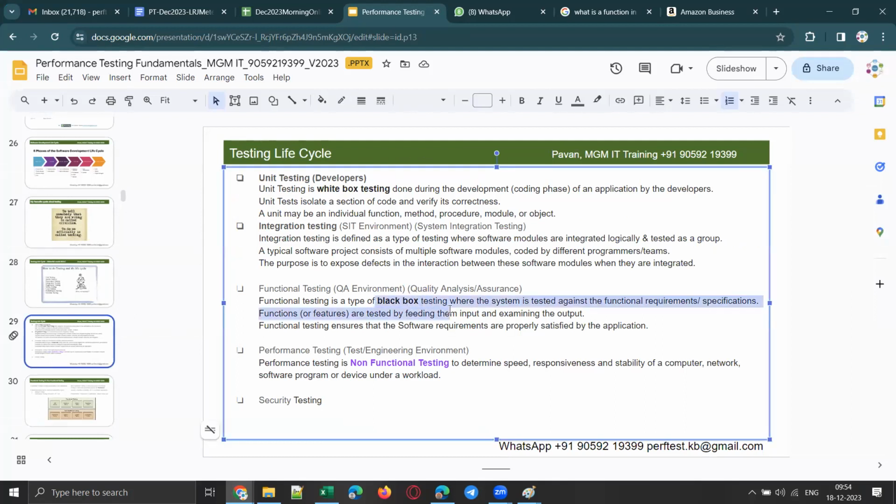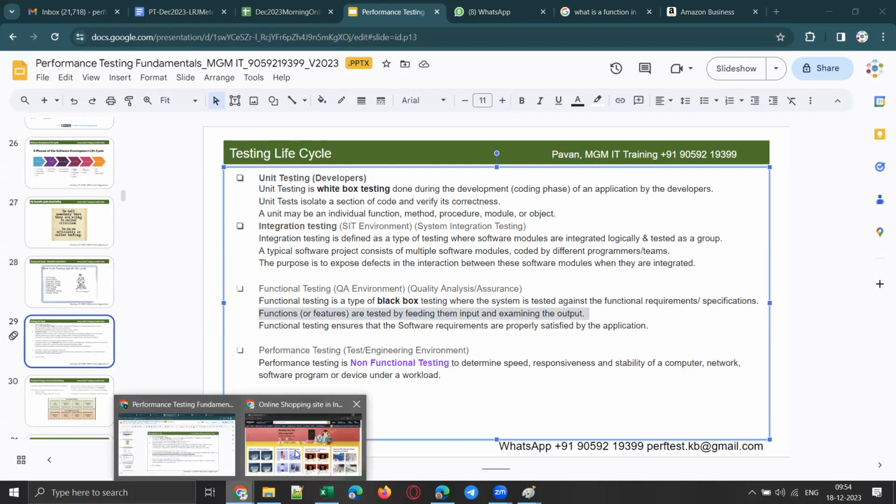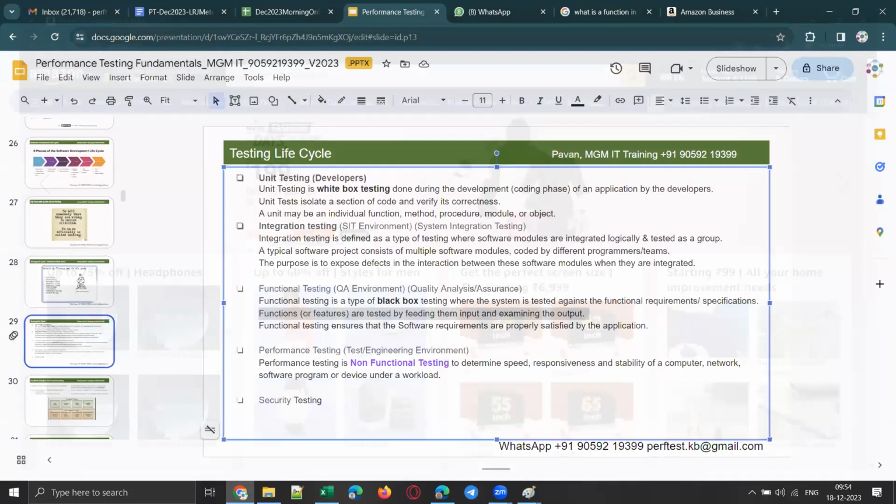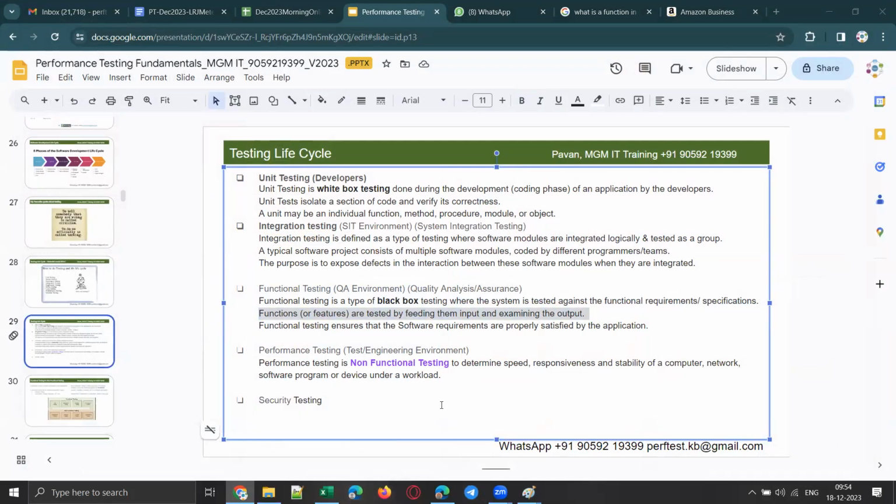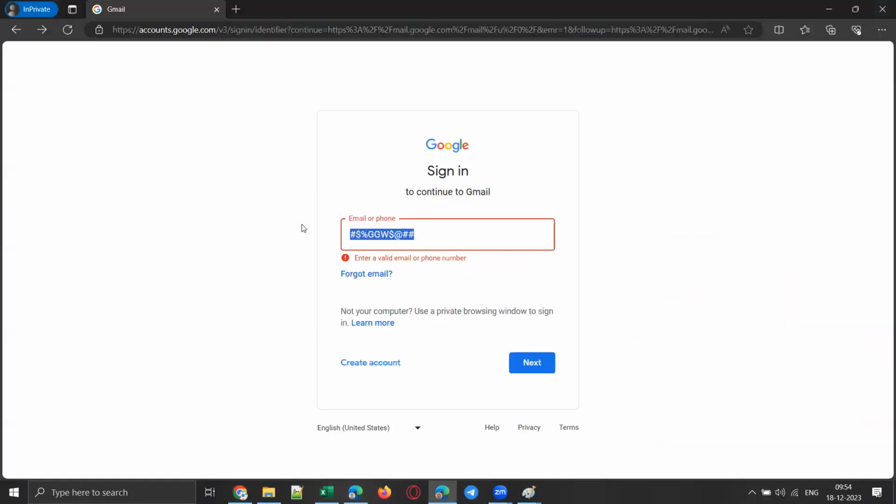Why is it called black box testing, guys? To do this functional testing, the QA team need not know which programming language the application is developed in, and they need not know the code. They simply feed the input and examine the output. Functions or features are tested by feeding them input and examining the output. What is the input in this example that we took now? You enter some email or phone number, that is the input, and examine the output.